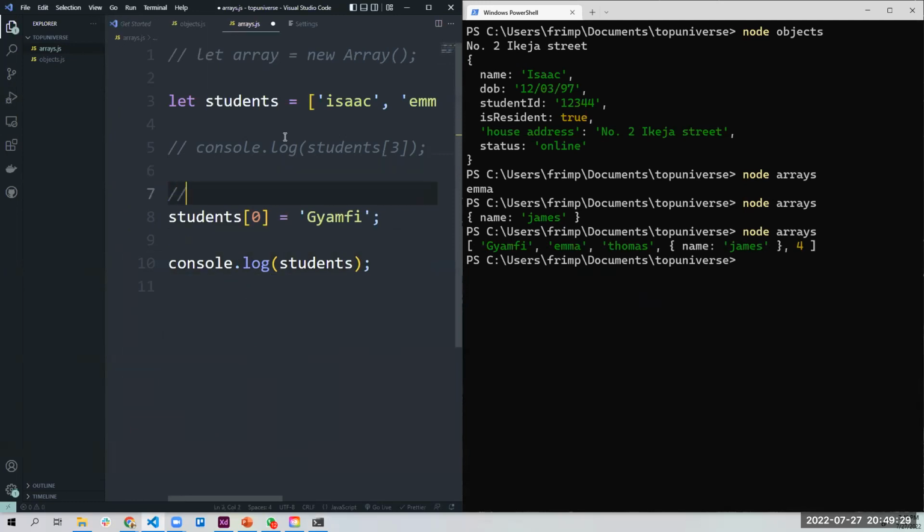So let me put a comment here: replacing an element. Okay. Any question up to this point? Yes, someone is already asking.